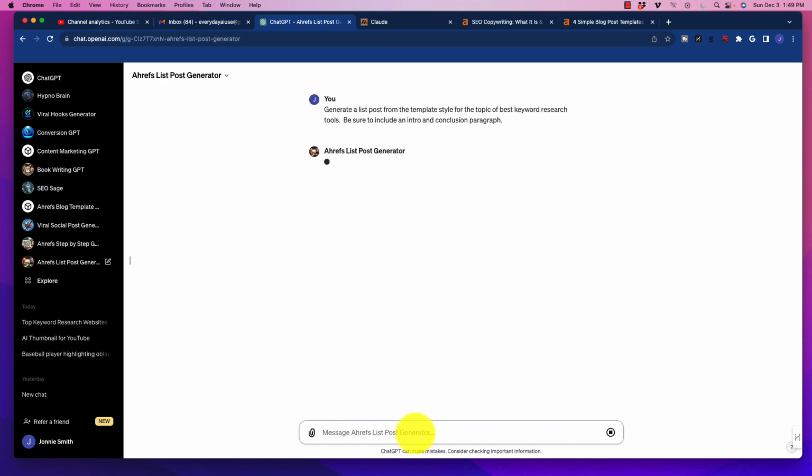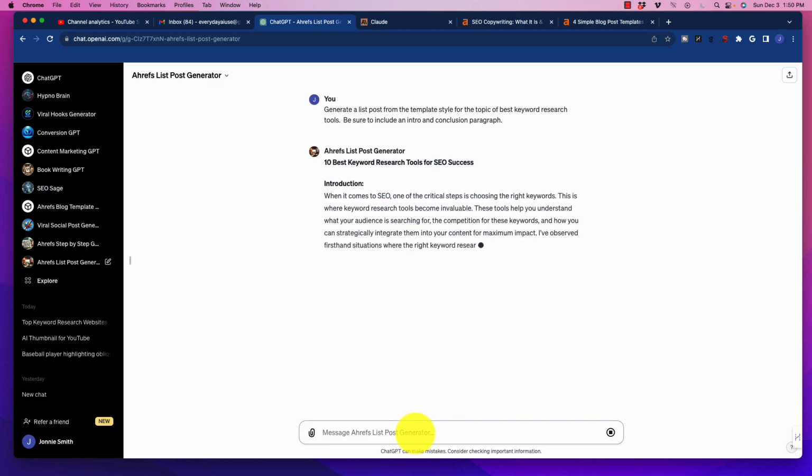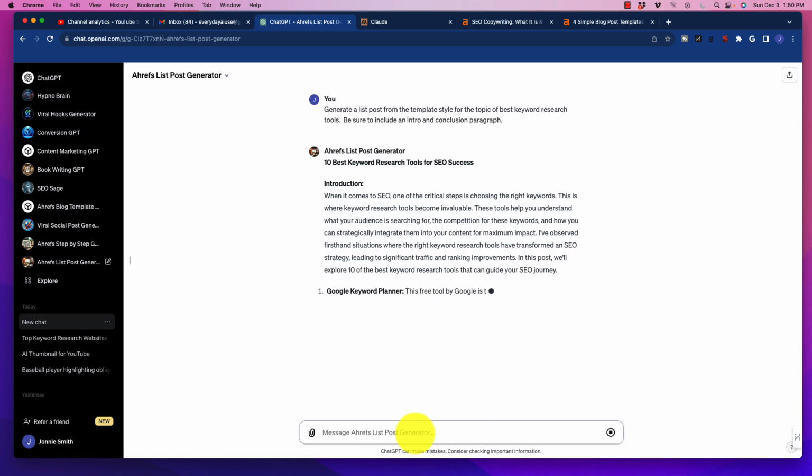Now, regardless of how perfect you think your prompt is, sometimes it will omit certain things. Sometimes when you give it very simple instructions, it produces better results. This is kind of what we're consistently seeing here with AI-based tools. But if we look at what it started with here, it started with the title, 10 Best Keyword Research Tools for SEO Success. Not bad.